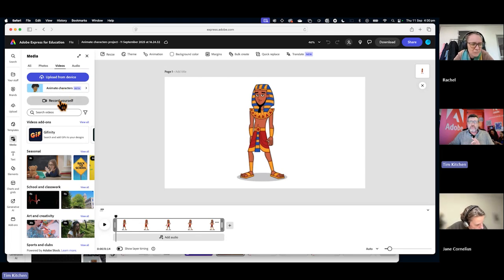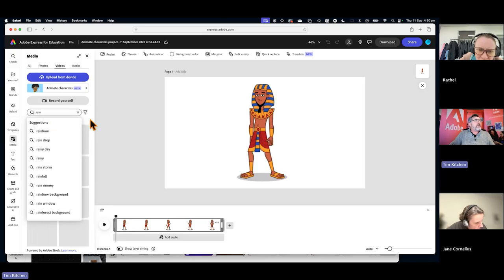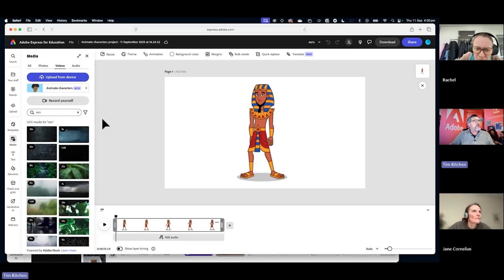I could also record myself, and that'll activate my webcam, and then I could actually be part of this story as well. I could record as I'm talking to the camera. But in this case, I'm going to go and search videos. I'm going to search for rain. And as I'm searching for rain in Adobe Stock, there happens to be 1,010 videos of rain in Adobe Stock. As I hover over them, I get a sense of what they do.